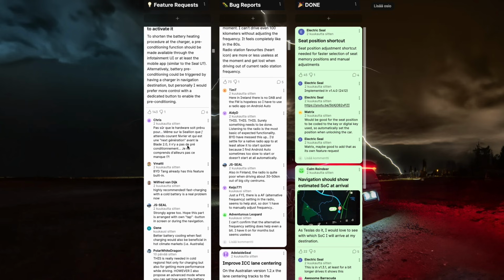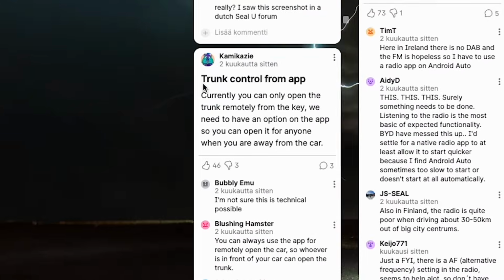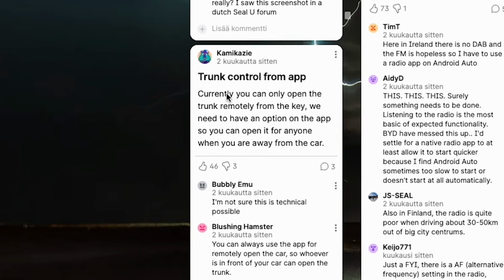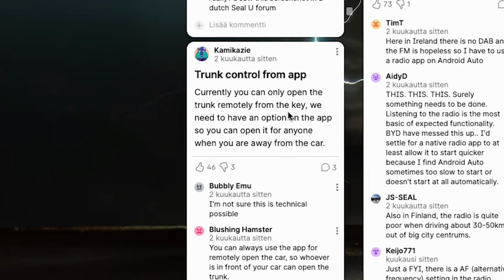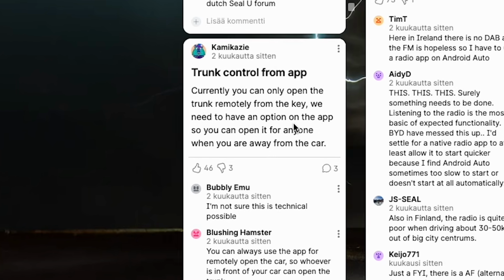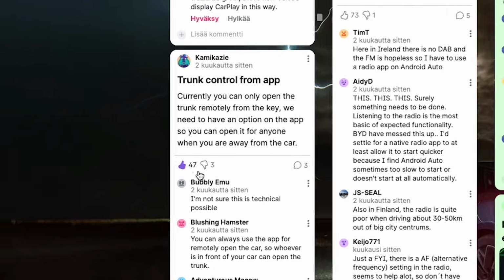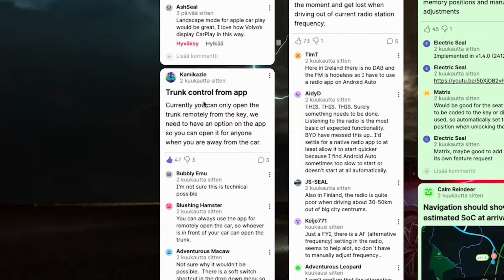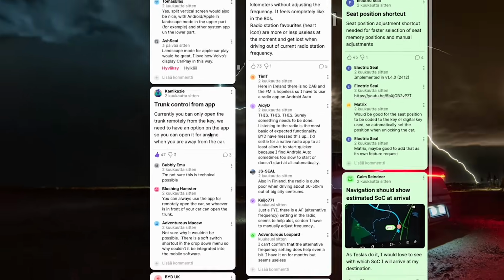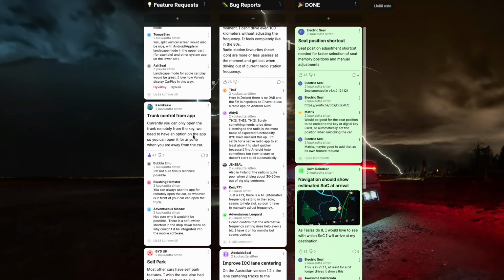Then there is trunk control from the app. So currently you can only open the trunk remotely from the key. We need to have an option on the app so that you can open it for anyone when you are away from the car. Yeah, so I agree with this one. I will actually give my thumbs up. It has now 47 upvotes, and this one would make a good additional feature to the application.